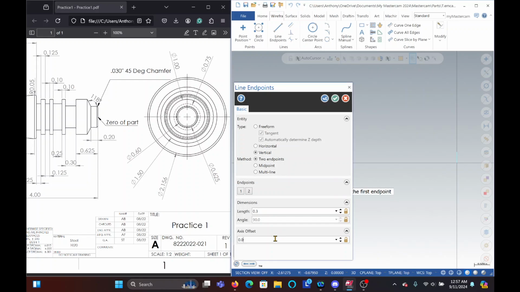Not 60, 600 thou, and it's going to be at 0, 0. It's good. It's going to be another one, same length. It's going to be offset to 0.2, negative 0.2.